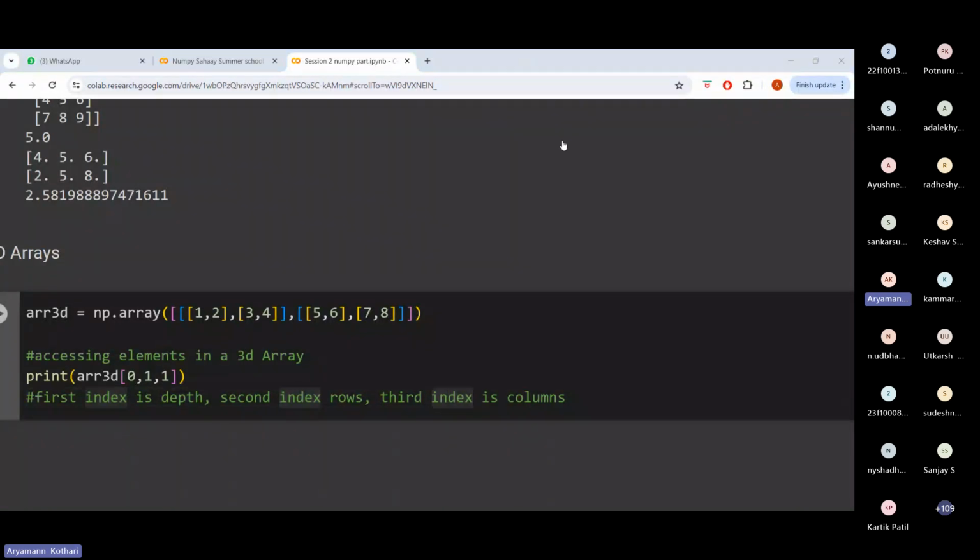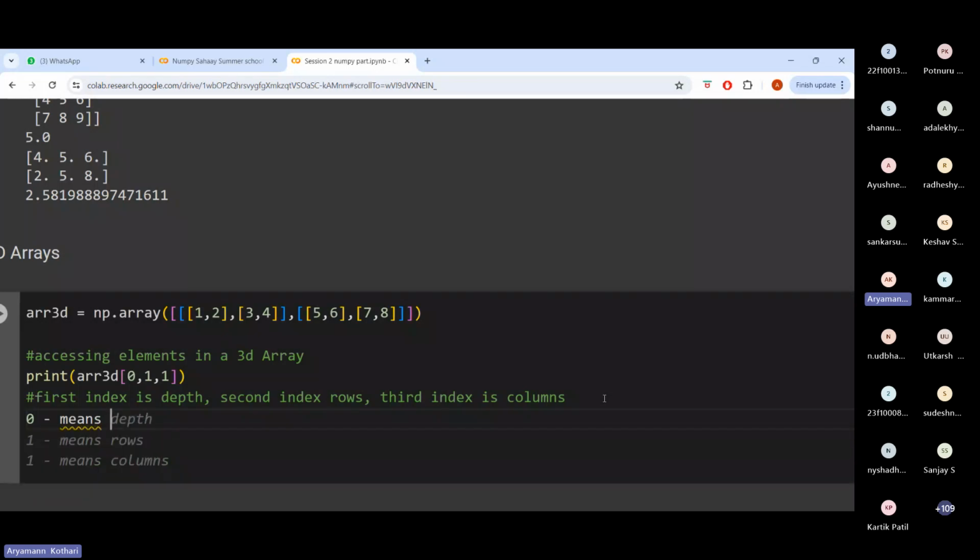Okay, many people have given the right answer. Yeah, this was pretty basic. So what's going to happen is the zero depth. According to indexing, zero means depth, one means row, one means column. So this will be the first set of elements. So that means I will only take 1, 2, 3, 4 into consideration. Then again, one means the second row, according to indexing.